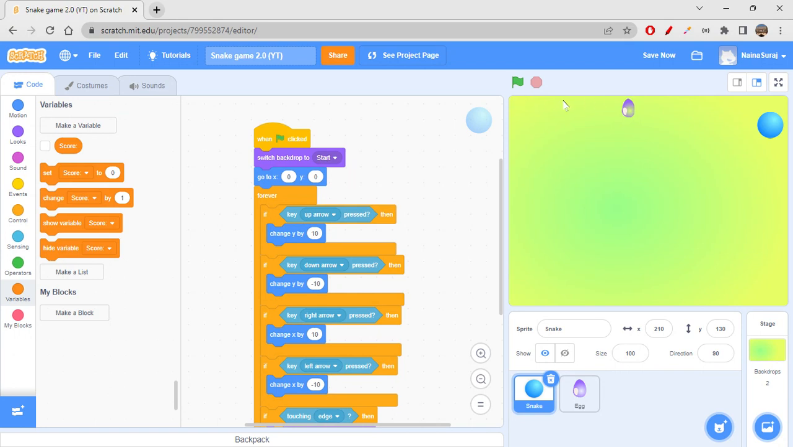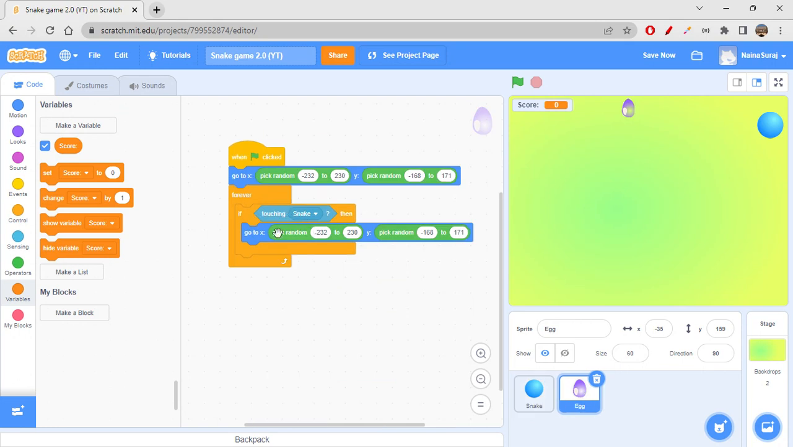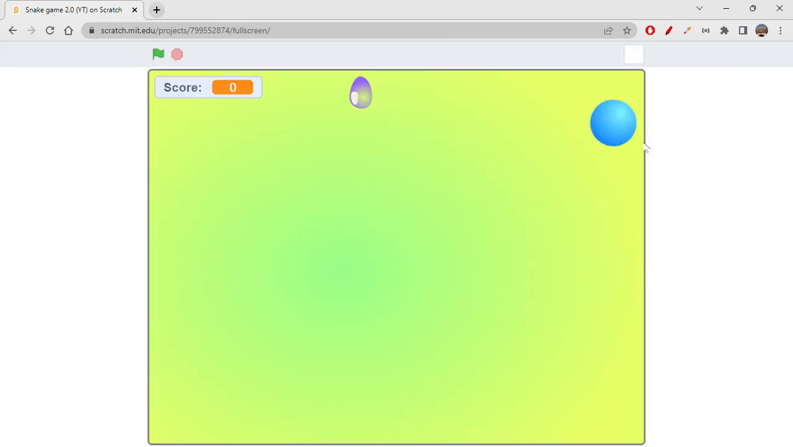I also want to show it here on the screen. Score should be visible to the user, correct? So let's click on it. See, it's visible now. Whenever the snake touches the egg, we have to increment the score by 1 each time. In the egg, you can see if touching snake, we are just changing the position. Along with changing the position, if you increase the score also, that would be great. So change score by 1. Let's check if that happens or not.